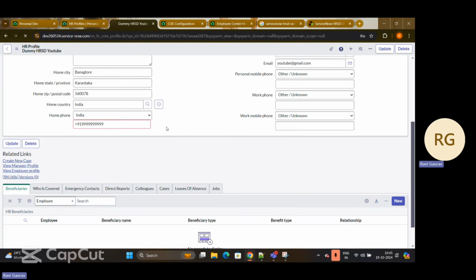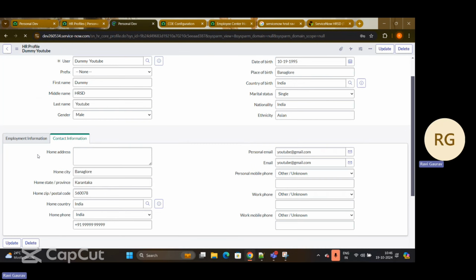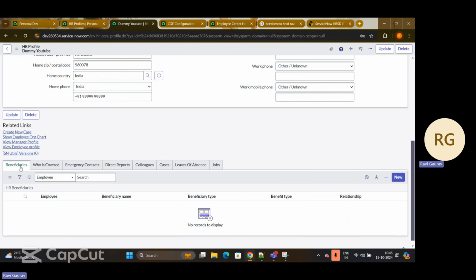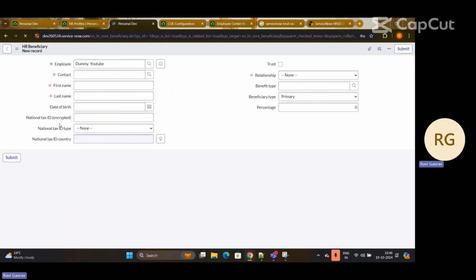Now inside this user profile, you have to fill all these details called beneficiaries, who is covered, emergency contact, direct report, colleague, case, leave of absence, and what is the job. This is self-explanatory, guys. You can create your own. Here, let's say you want to create a beneficiary. I will give one example here. Click on new and you can add beneficiary details.